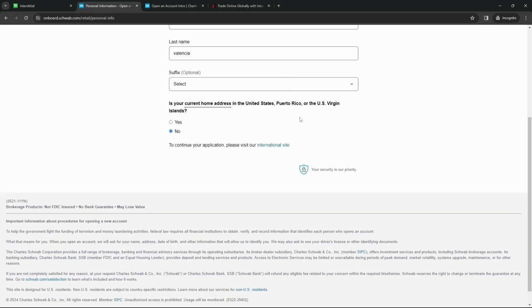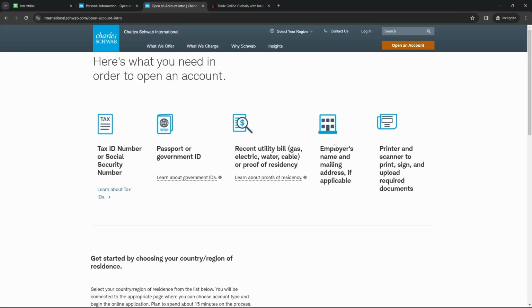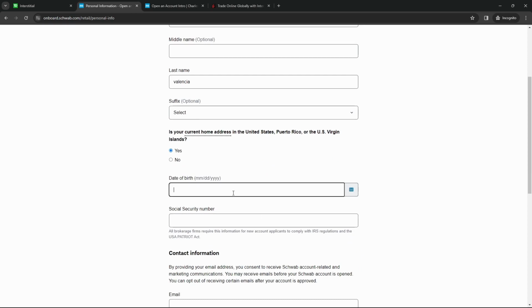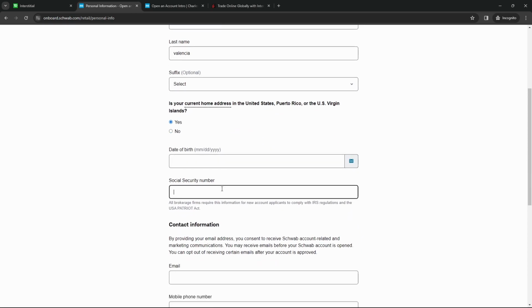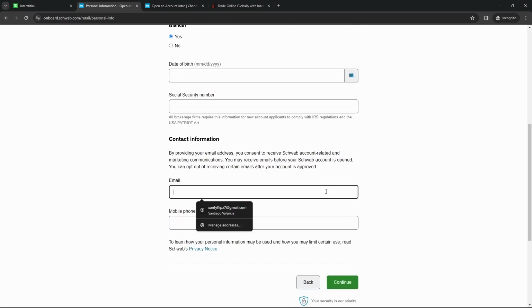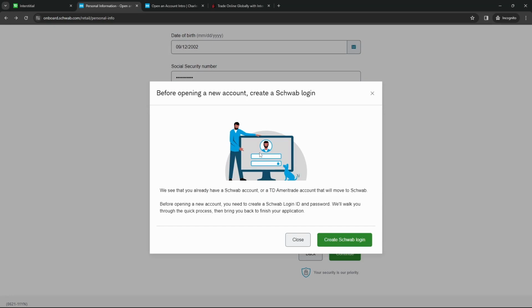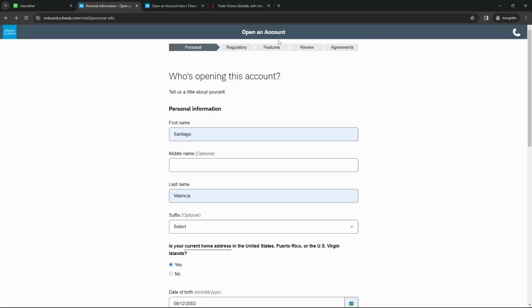Okay, back to this: you enter your account, whether you're international or not. In this case, because I'm not, I click yes. You enter your date of birth, your social security number, and it's going to ask for your email and phone number. I'm just going to enter this very quickly. Because I already have an account, it's going to ask me to enter a new login. However, I'm just going to give you some basic things that I know.